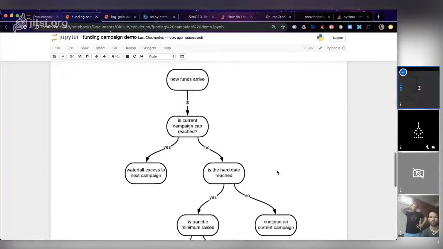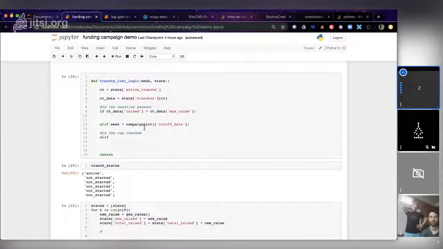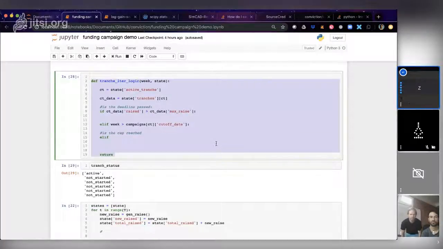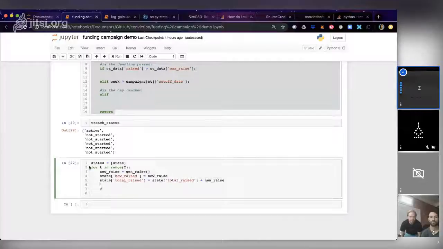So this is a logical expression, and I haven't filled it in here, but this block of code just needs to express that flow chart. Make sense? And then we would be able to just run an iterative loop that collected data and showed the tranches waterfalling.